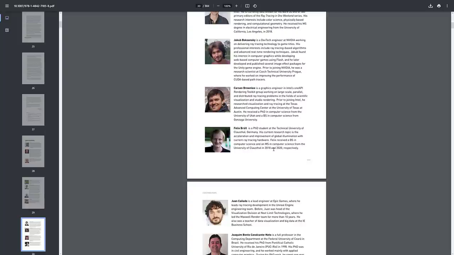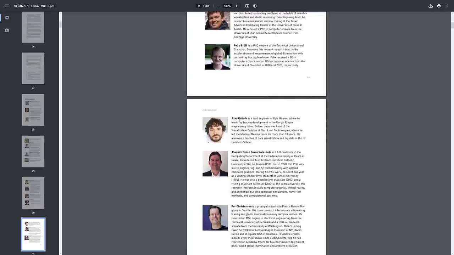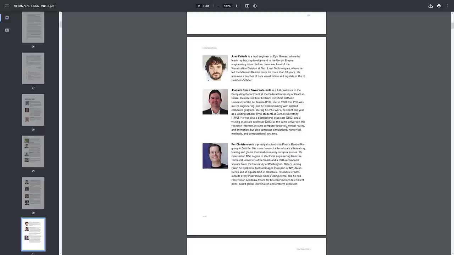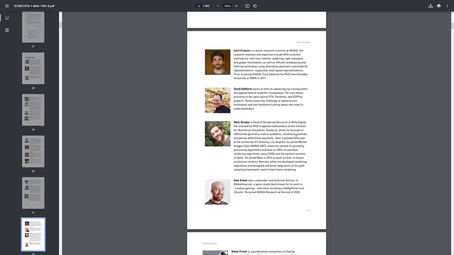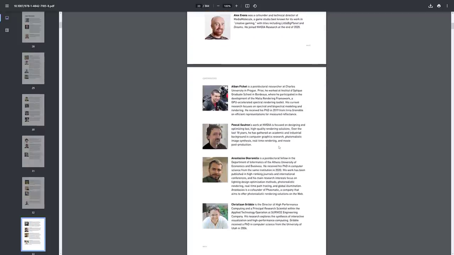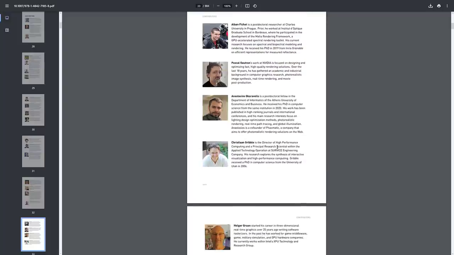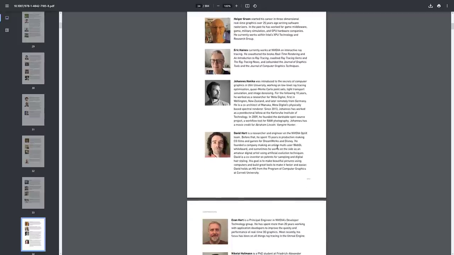Let's see, researcher Juan Canada, who is not from Canada, he's a lead engineer at Epic Games, so it just keeps going and going and going. Pixar we've got there, NVIDIA again, Weta Digital, so you've got tons and tons of people from across industries, from research to hardware manufacturers to a number of different games out there. They just keep going and going and going.